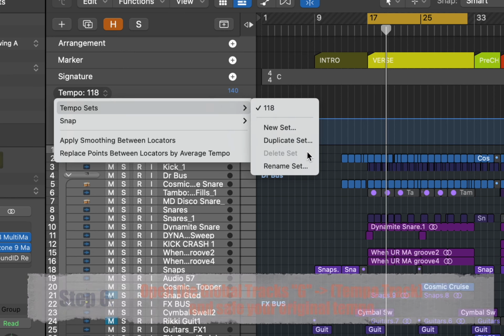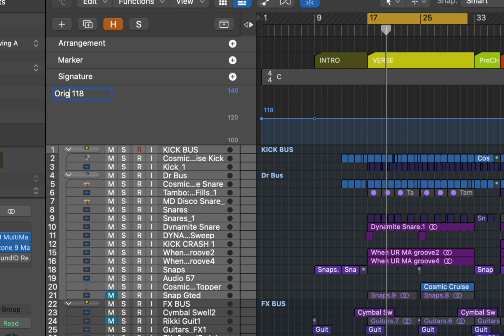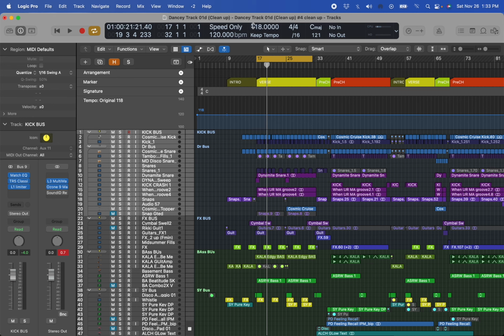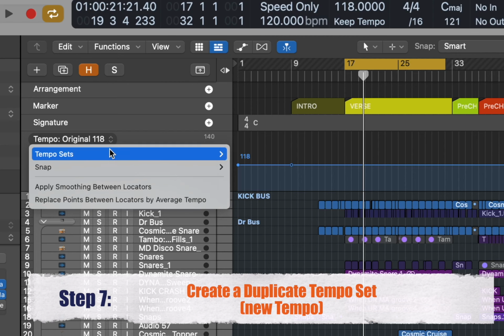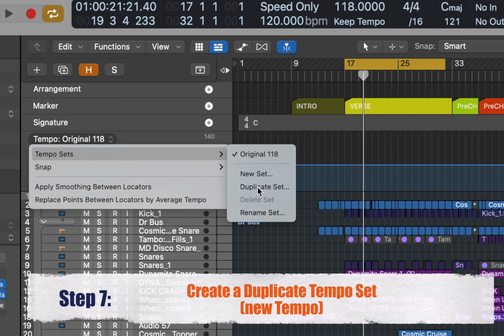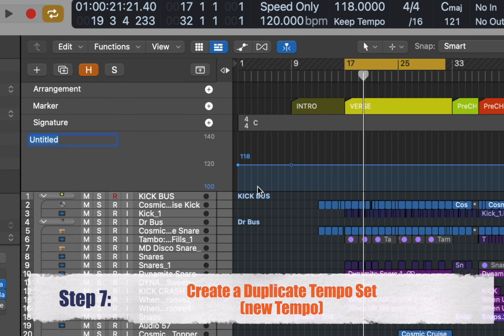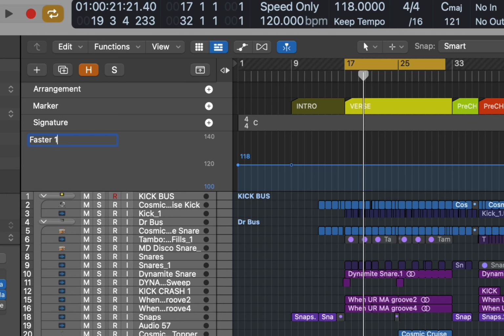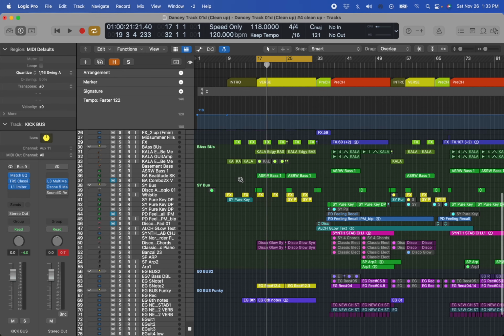I already named it 118, but you can just name it original. Indicate the tempo, 118. And then we're going to create a duplicate or a new set. Make a duplicate, call this faster, whatever I decided I want to go to. There's one more step to do.